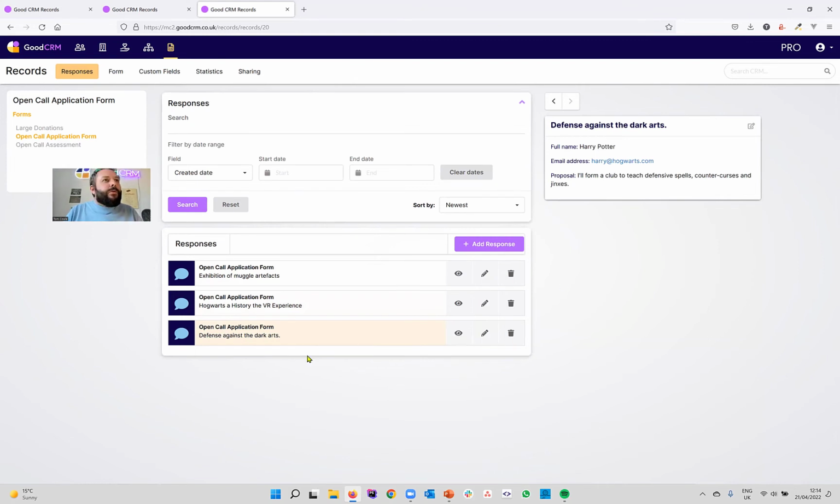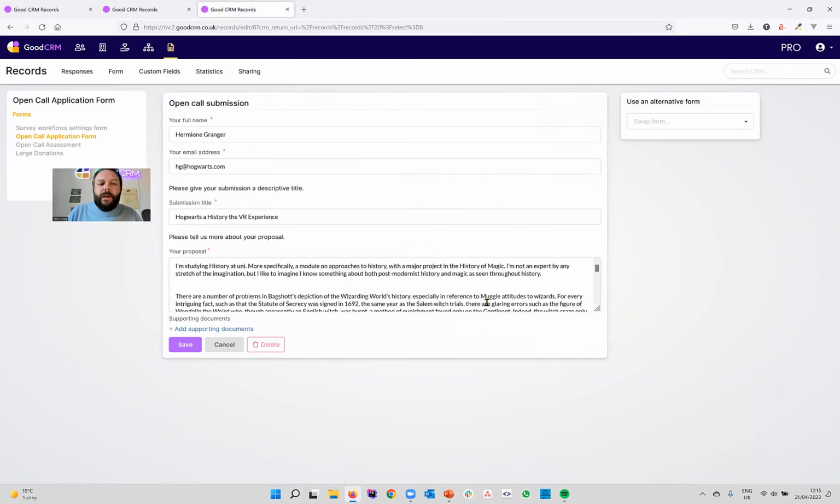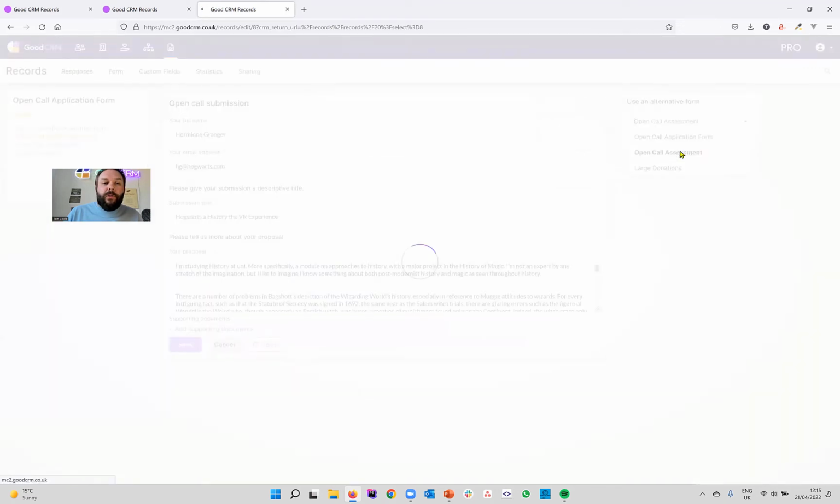So this is coming back to the tip. This is tip number 4. What we can do is move these responses between forms. The way we do that, let's go ahead and look at Hermione's submission here. So we're going to edit Hermione's submission. And just like you can when you're editing a person or any other information in the system, you've got an alternative form swapper over on the right-hand side. So instead of using the open call application form, which is what we're using at the moment, we want to switch over to the open call assessment form.